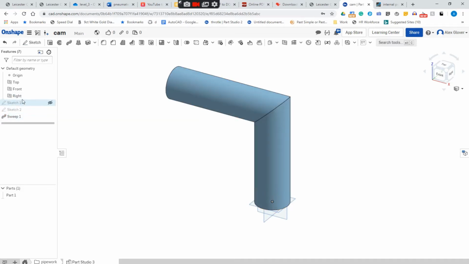Now with only two sketches, it's not too much of an issue about naming, but as you start to go on with Onshape, naming conventions get important, because otherwise you'll be searching through for ages. So it's a good habit to get into. So pipe profile, now you know what it is, and pipe path. So that way you know which one's which.